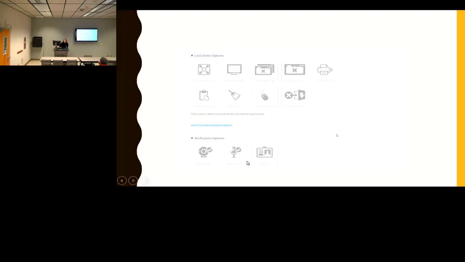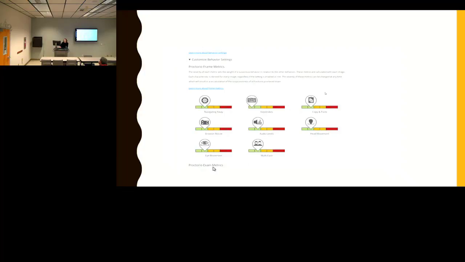Down here, you could do these things, but one of the things that we're going to talk about is that Proctorio can seriously slow down a student's computer, and these options right here are the things that slow down a student's computer. Verify ID, verify audio, verify video. And then you have these.